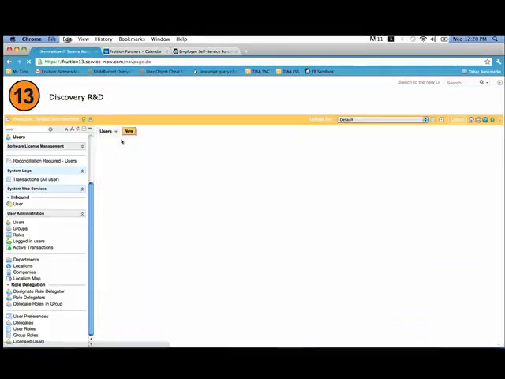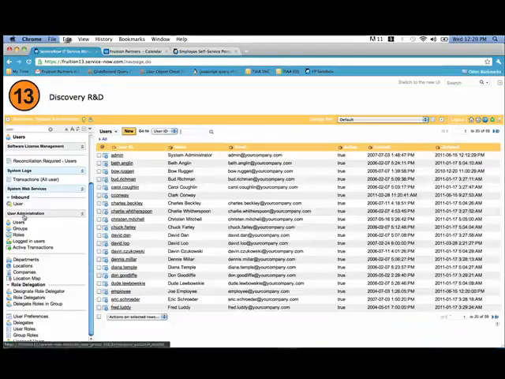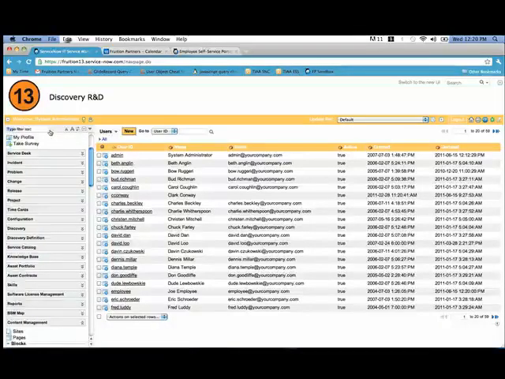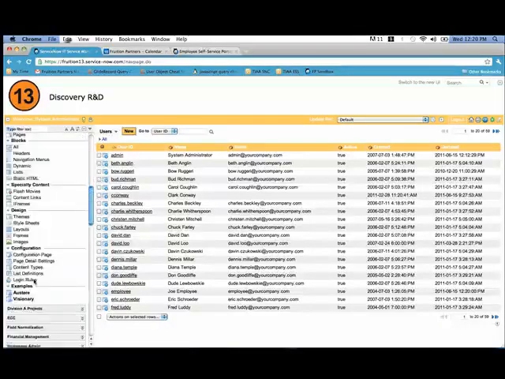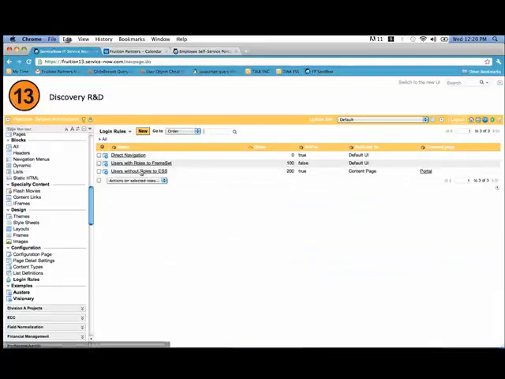All right. So we've activated this login rule so that users without a role will be directed to a page. Let's log out.